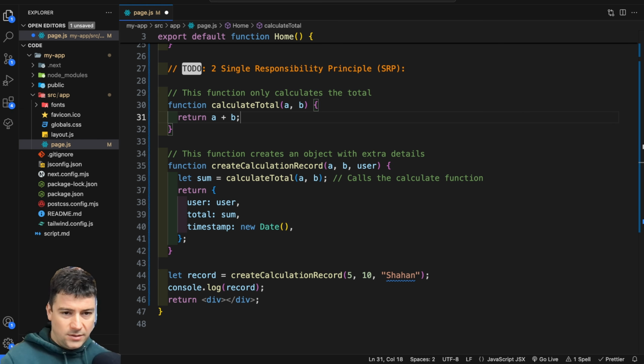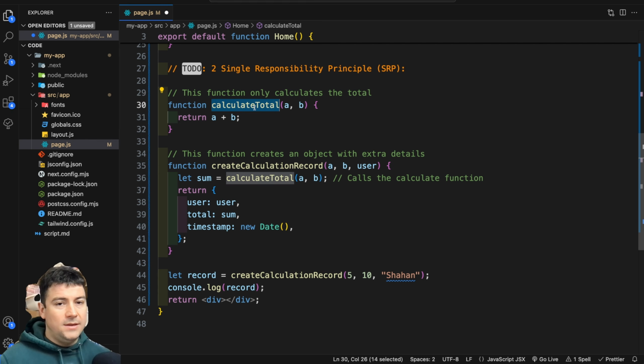Now, why is this good? Each function has a clear, focused task. The calculate total function only does the math, while create calculation record adds the extra details.